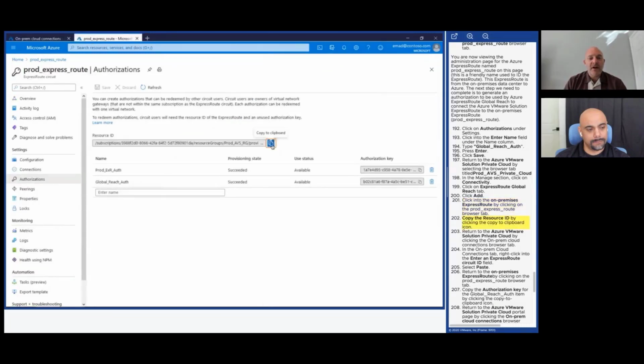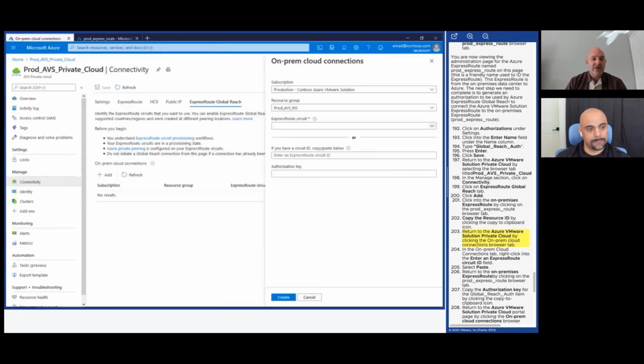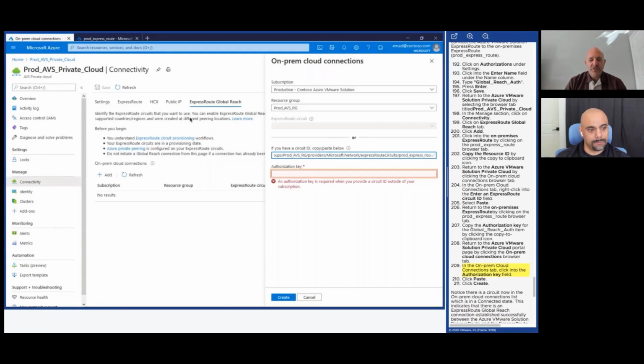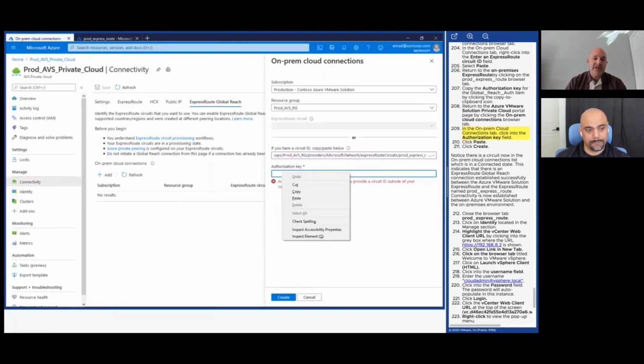Remember, we've created an authorization. We're going to copy the resource ID of your on-prem ExpressRoute, come back over here and paste that into the field as shown. We're going to pop back over and copy the authorization key that we created, and paste that authorization key in there.